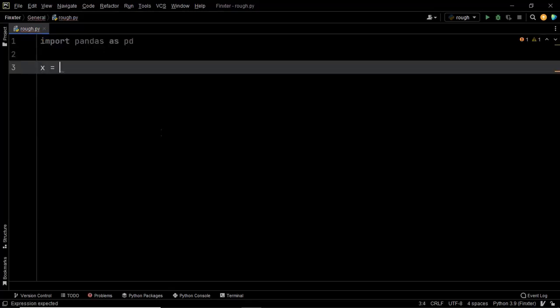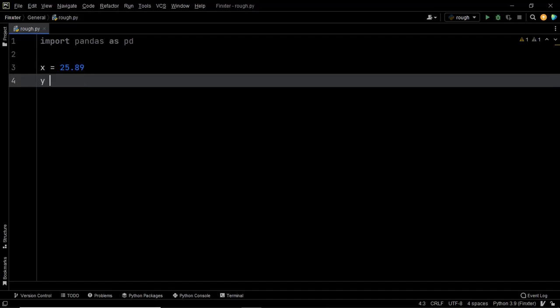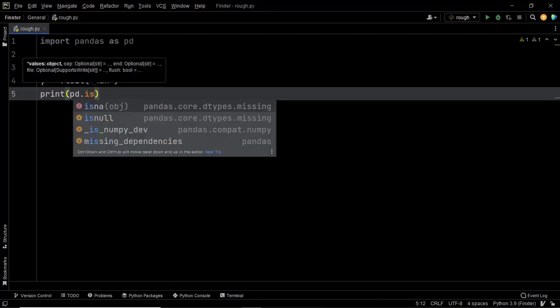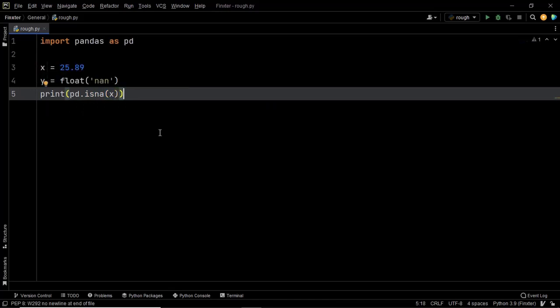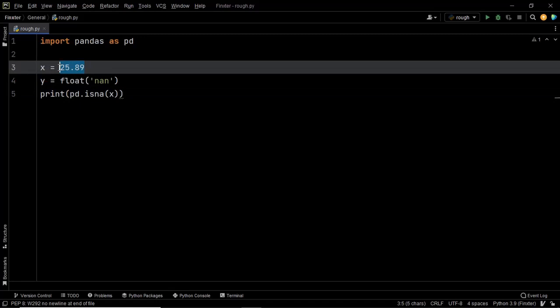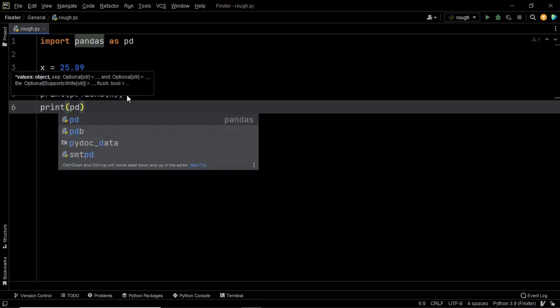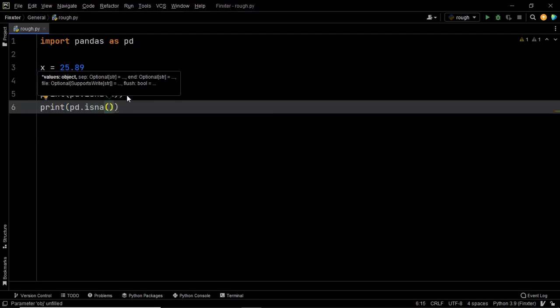Now let's say that we have a variable x which stores the value 25.89. So this represents a floating point value. Now let's go ahead and use another variable y which represents a NaN value. Now all we have to do is to go ahead and use the isna method from the Pandas library to check whether these values represent NaN values or not. So let's use a print statement, and within it, let's check pd.isna, and now within it, let's pass x. So this should print false because x is not a NaN value, rather it represents a floating point number. Now let's go ahead and use another print statement, and let's check pd.isna, and then let's pass y within our isna method. So this should evaluate to true since y is indeed a NaN value.